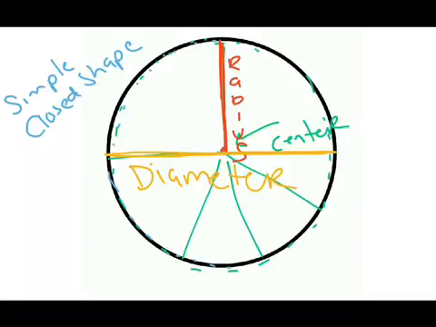A line that goes from one side of the circle to the other side, passing through the center, is what we call the diameter. So again, this is the line that goes from one side to the other and passes through the middle. If it doesn't pass through the middle and goes like this, that is not a diameter. That is this, which is not on your vocab sheet, is what we call a chord.